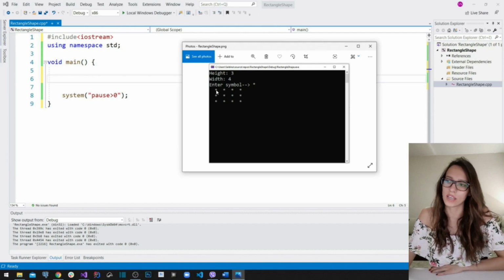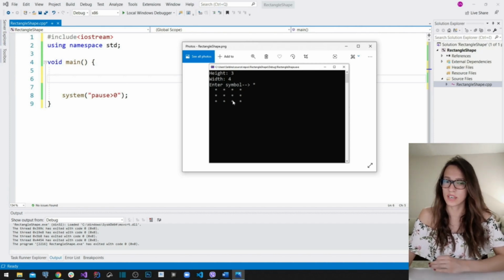So if you look at this rectangle shape, you can notice that it has the height that is going to be 3 of these symbols that our user has entered. And then it has the width that is going to take 4 of these symbols that our user has entered for width. Okay, so we are going to use a nested for loop in order to solve this problem here.